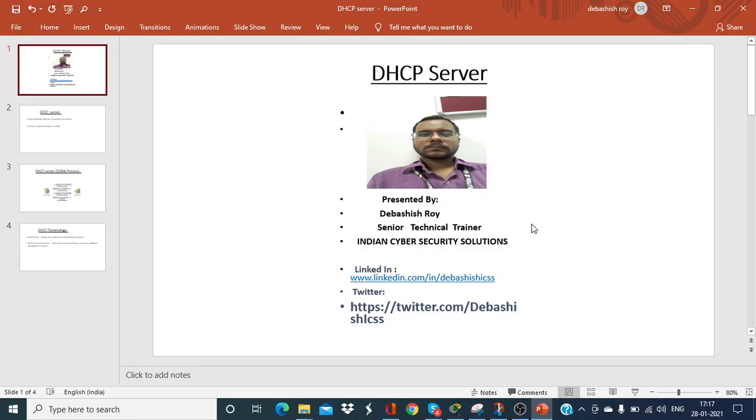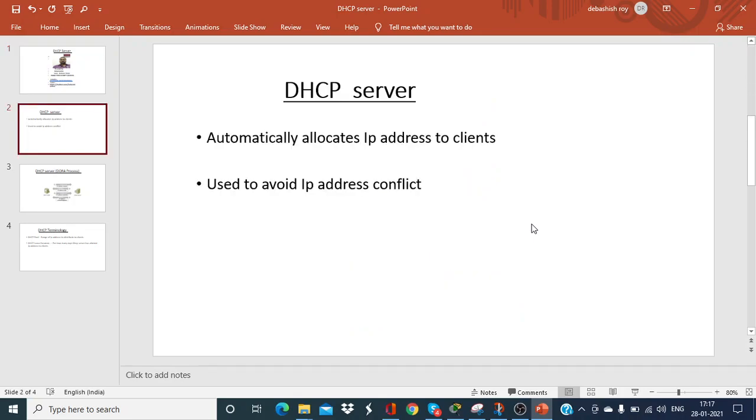Today we'll discuss the DHCP server and how to configure a DHCP server on a Cisco router. Now, what is the DHCP server? We know that we can manually give IP addresses to the PCs. It can be any OS: Microsoft, Linux, Mac, any OS.